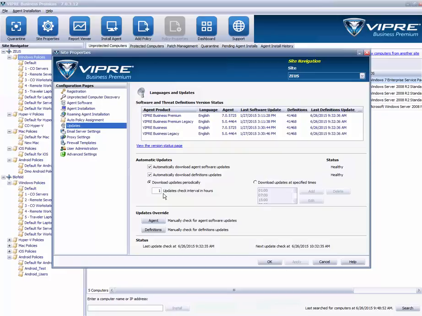Now, I will tell you here that we do between 15 and 20 threat definition updates per day, sometimes more. One of the first threat definition updates in the early hours of the day is going to be a full threat definition package, right? And that's going to weigh currently about 136 megabytes.